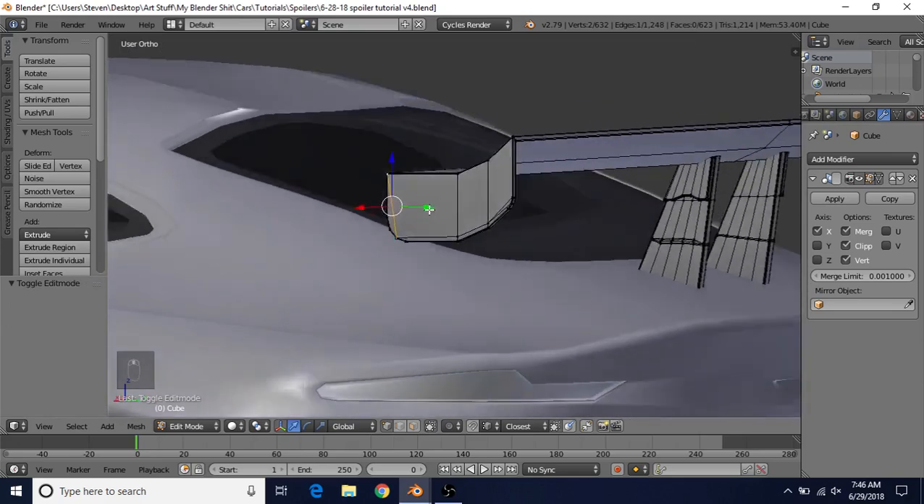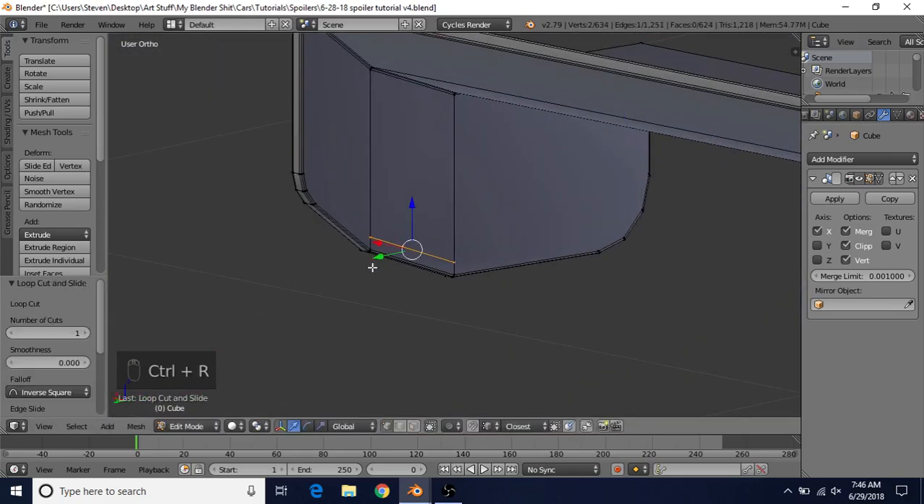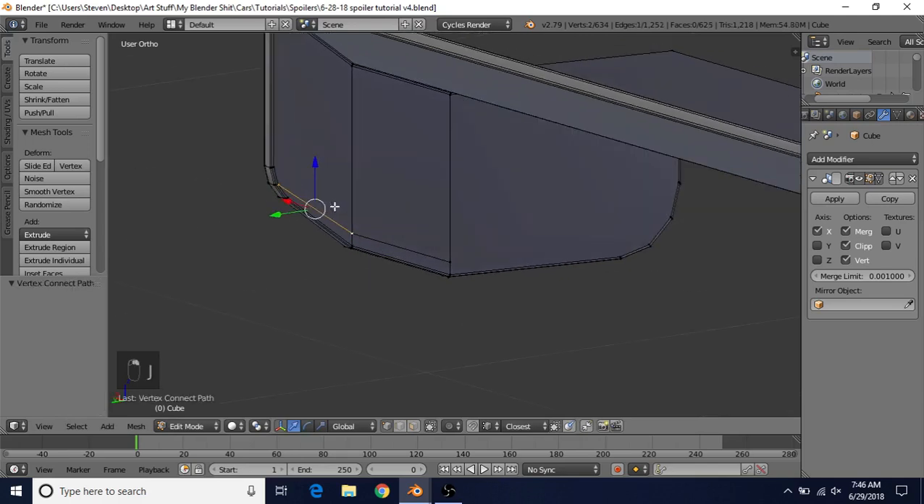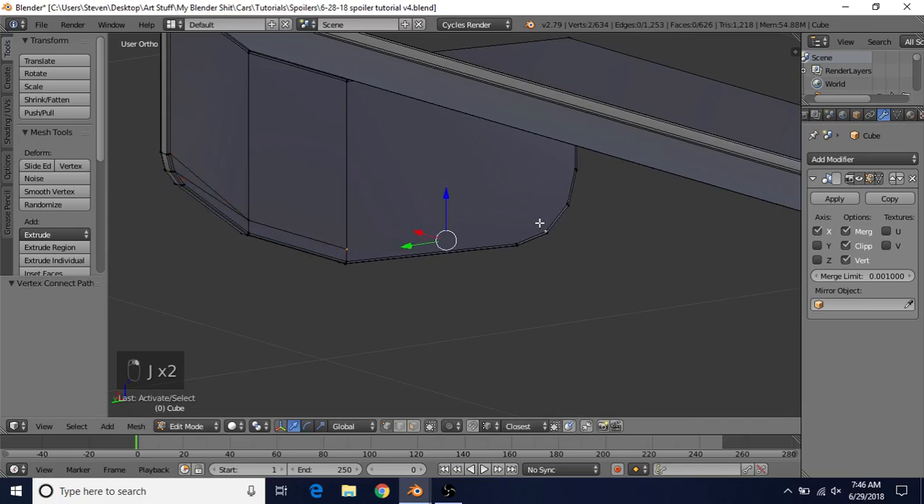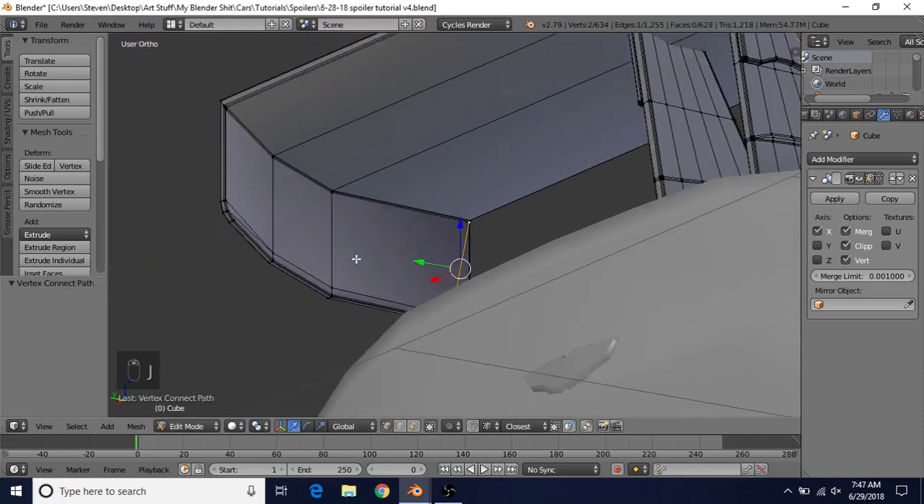And we're going to need to do the same on the back side. Just do Control R, drag this down, select these two, J to join, these two, J to join, then these two, J, and finally this one, and this top corner one, and J to join.